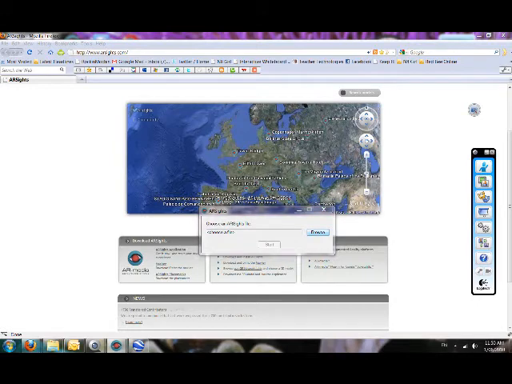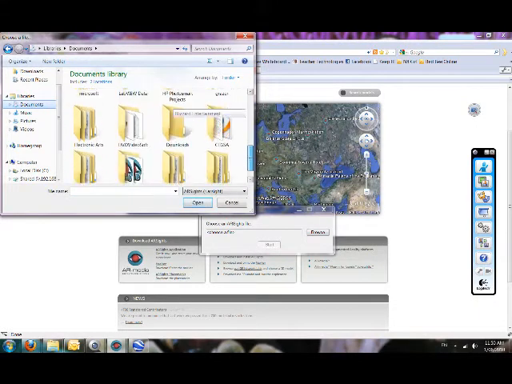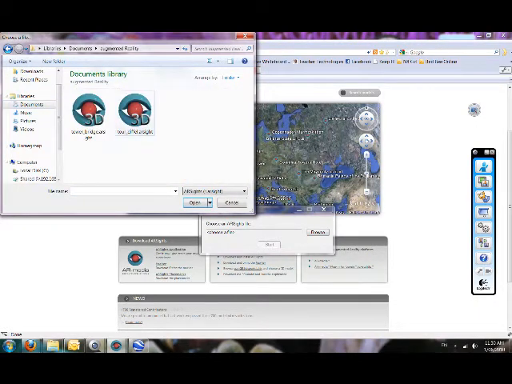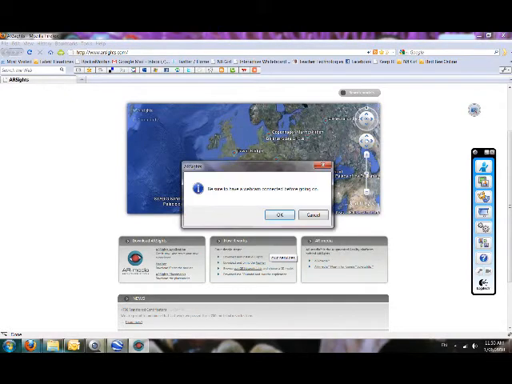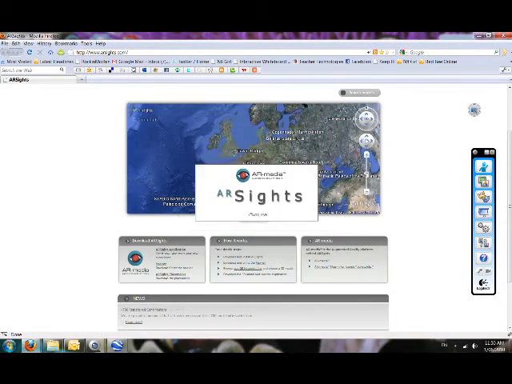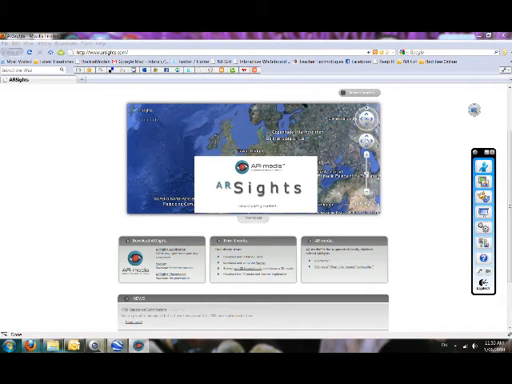I'm going to browse for something that I've already downloaded, and I've created a folder here in my documents called Augmented Reality, and in here I've got the Eiffel Tower and I've got Tower Bridge. Let's go to France and go to the Eiffel Tower. I click open and then I click start. Of course I've got my camera connected, so I click OK and I just wait. I choose my webcam. I've got a Logitech 600 attached at the moment, and now it's downloading the content.